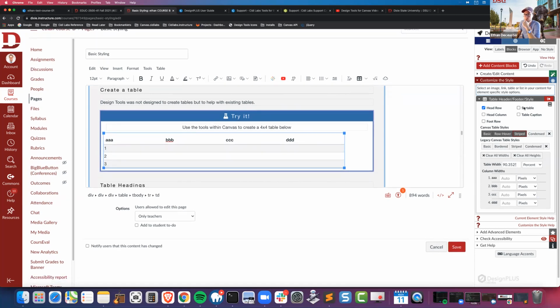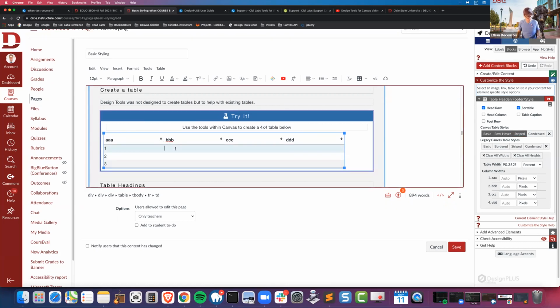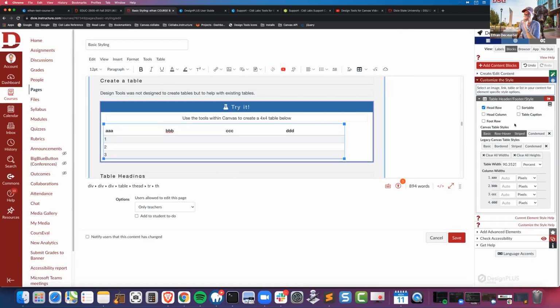You can make it sortable if you have numerical data in there, so you can sort the rows. This one is already sorted. That's another cool feature that's not native to Canvas. And then you can change the width of the columns. For every column you can determine how wide you want it to be and customize the style of your table.